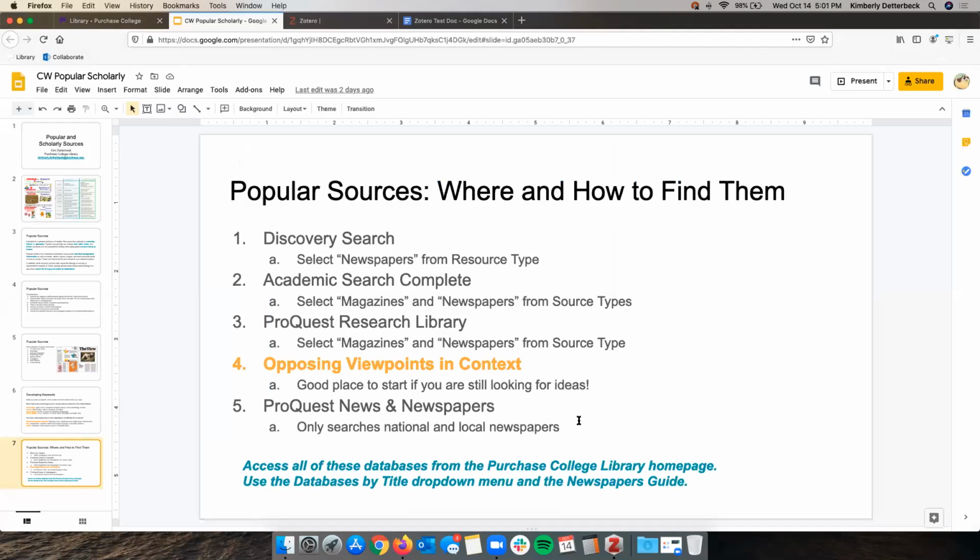Okay, so we have Zotero running. We're going to minimize it for now. We don't really need it for this second. And now we're going to start finding some stuff. I'm going to start with actually number 4. That's why I put it in orange.